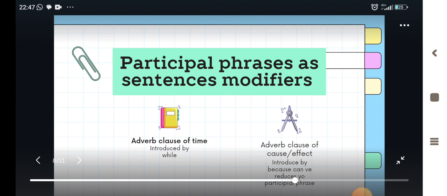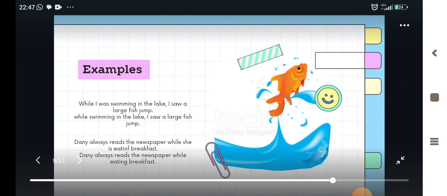Forms of the auxiliary verb be are omitted, except in the passive. The other verbs change to the ing form. And in negative clauses, the auxiliary do is dropped and not is placed before the ing. Okay, let's look at some examples. While I was swimming in the lake, I saw a large fish. While swimming in the lake, I saw a large fish jump. In this case, if we notice, we are omitting the subject and the verb to be.